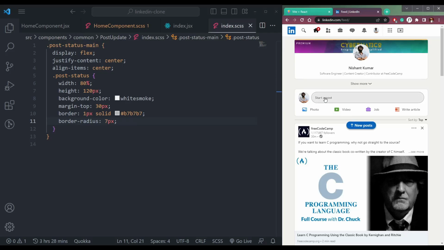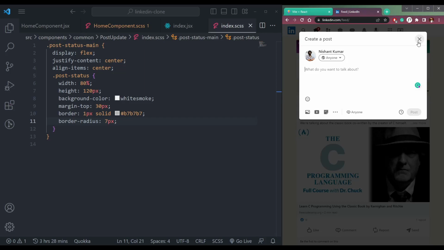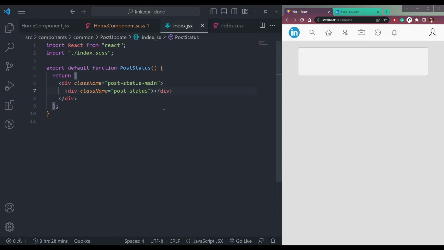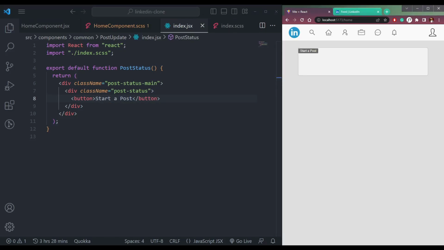Now in this we have an input. I mean, it's not an input, it's a button type thing, because if you click this, we will open a modal here. So let's create that as well. So in the post status, let's add a button, and this will be called start a post. Now save. We will have a button here.